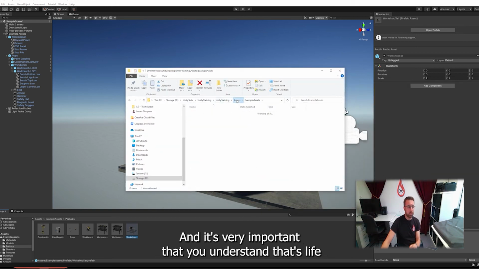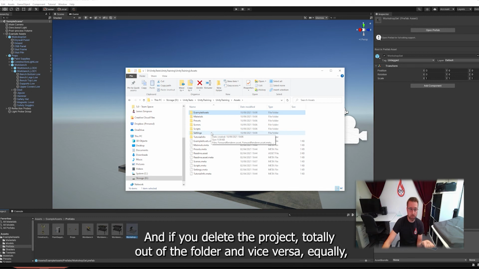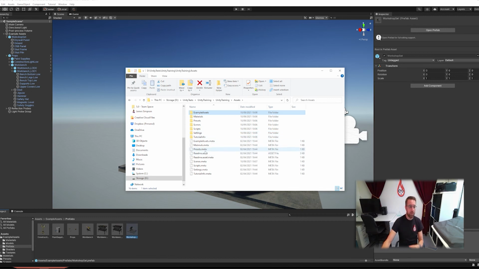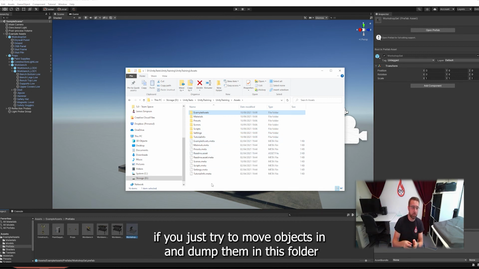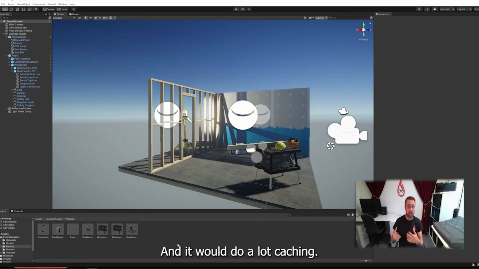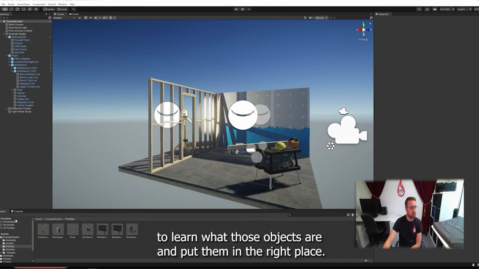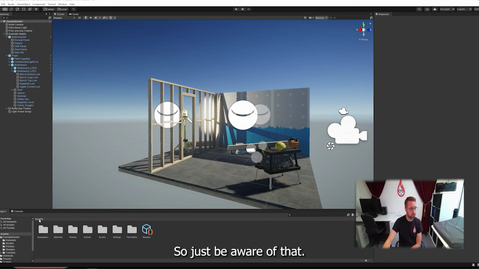And it's very important that you understand that it's live, because if you accidentally delete something out of your folder, it will delete it out of your projects. And if you delete it out of the project, it'll delete it out of the folder, and vice versa. Equally, if you just try to move objects in and dump them in this folder, it's a bit like dumping them in this window here, and it will do a lot of caching. And if you put a load of information in, it has to do a whole update to understand and learn what those objects are and put them in the right place. So just be aware of that.